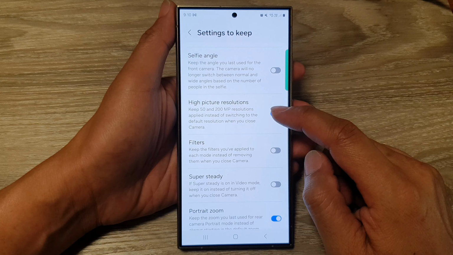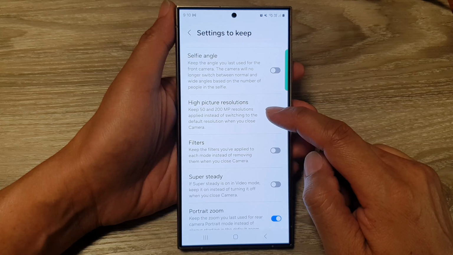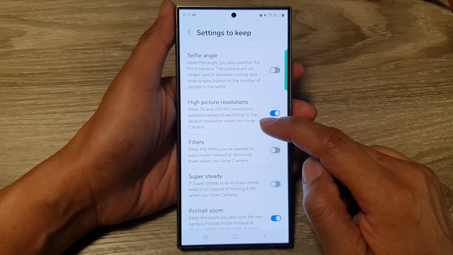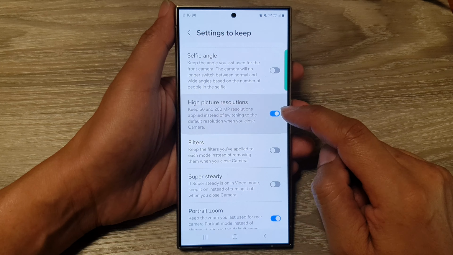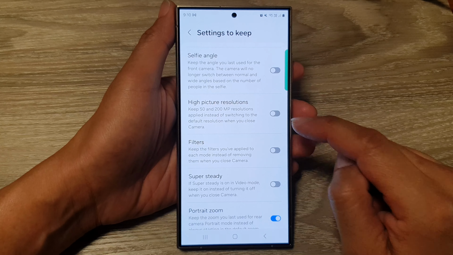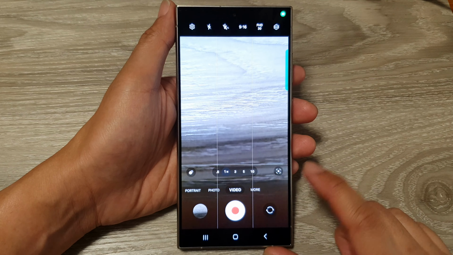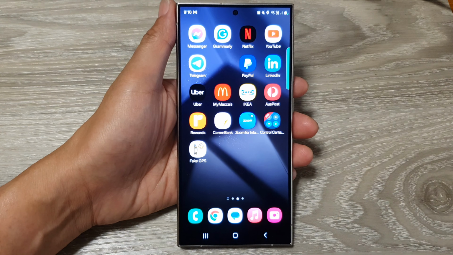Now, when you turn this on, it keeps 50 and 200 megapixel resolutions applied instead of switching to the default resolution when you close the camera. So turn it on or off according to your liking, and then tap on the back key to go back to your camera. And that's it. Finally, you can tap on the home button to return back to the home screen.